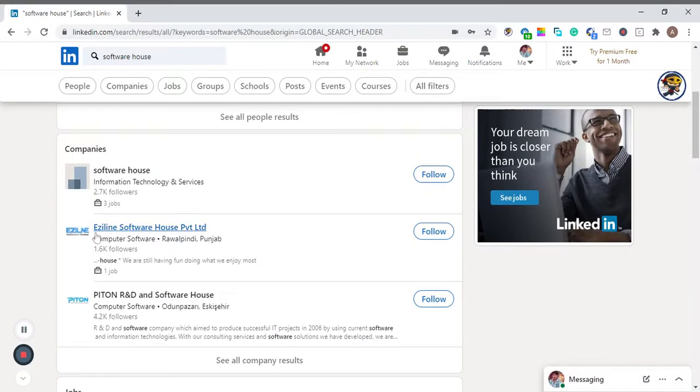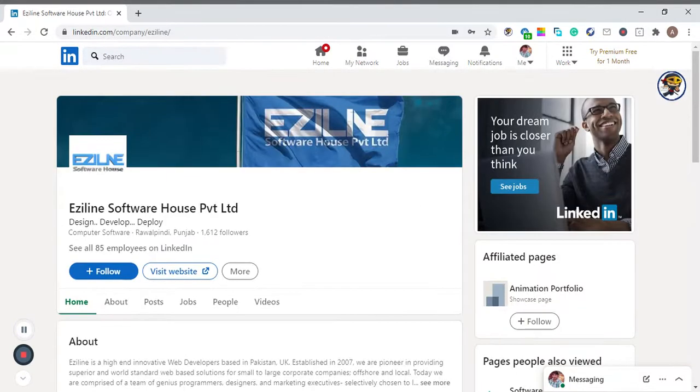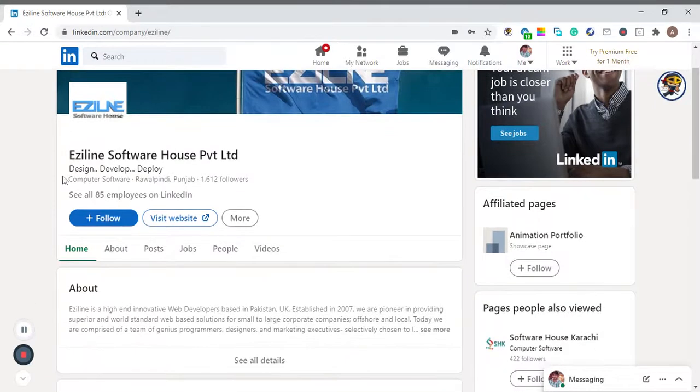For example, I am interested in this Azaleen Software House Private Limited in Rawalpindi, Punjab. I have to select this. It's showing me that there are 85 employees of this company on LinkedIn.